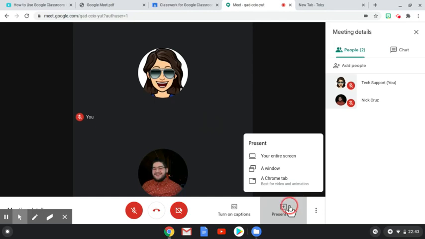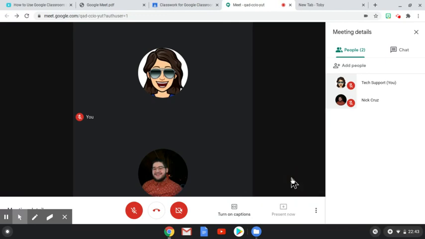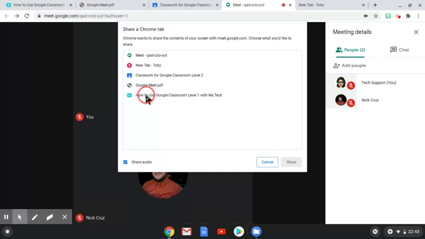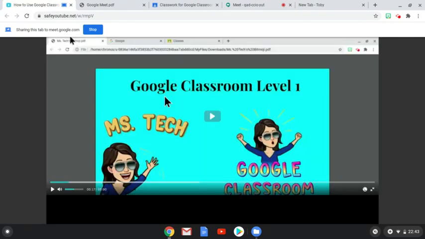So you're going to press present now and then a Chrome tab. Once you click on that, it's going to present you with all the tabs you have open. So just make sure you know which tab has the video you want to share in it. And so I want this tab, and I'm going to press share. Now, the students or participants will be able to view the video and also hear the audio.